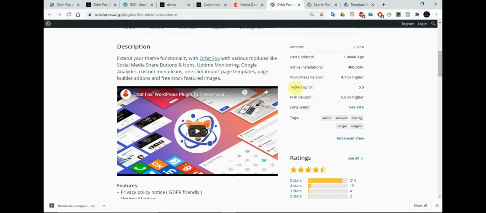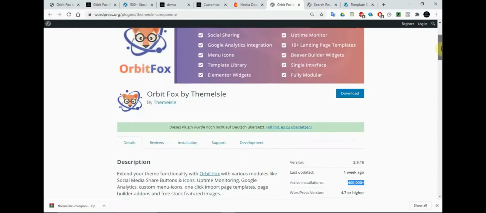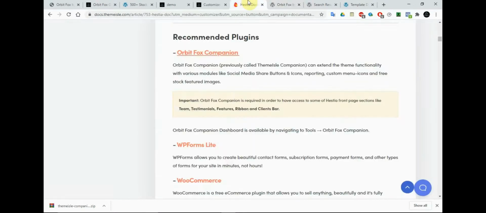Also, what you'll be able to see is the PHP version or higher. Look at whether it is up to date with the current WordPress version. The current WordPress version that we are using is 5.5. So is it up to date? Is this plugin compatible with that version? If it's compatible, you can see 4.8 or higher, 4.7 or higher, and like that. Now look at the active installations. We have 400,000 plus. It means that this is a very good plugin.